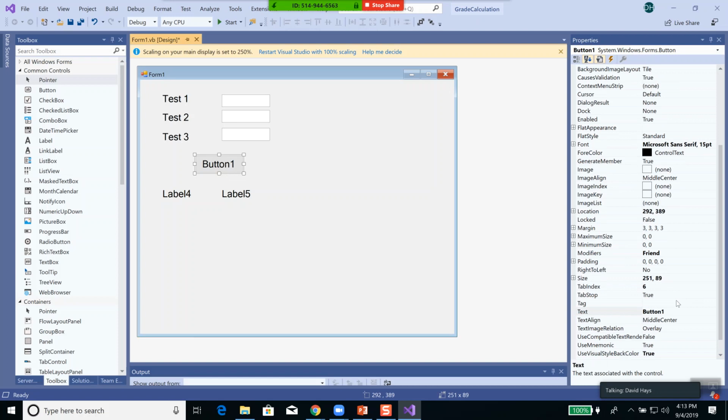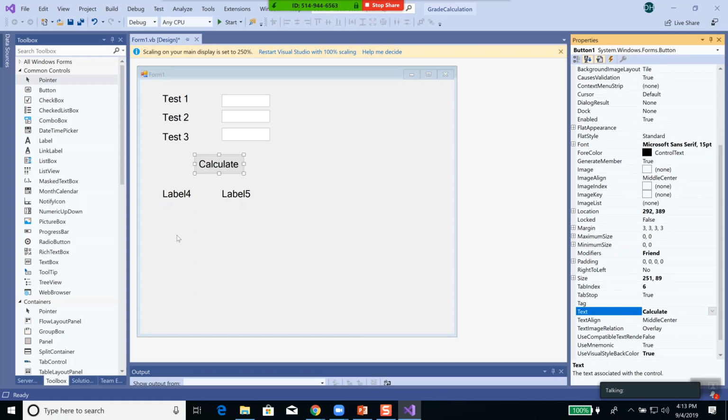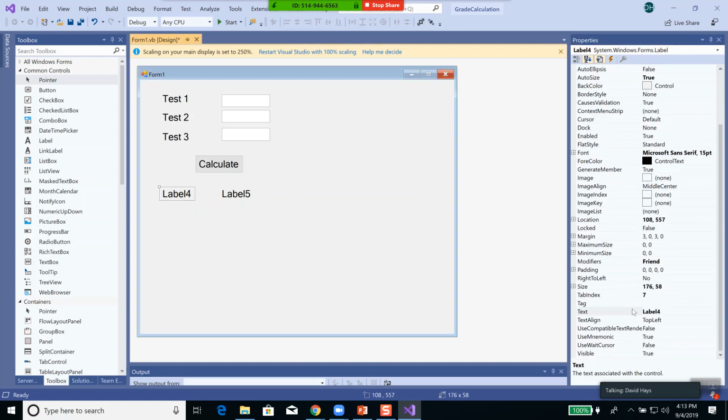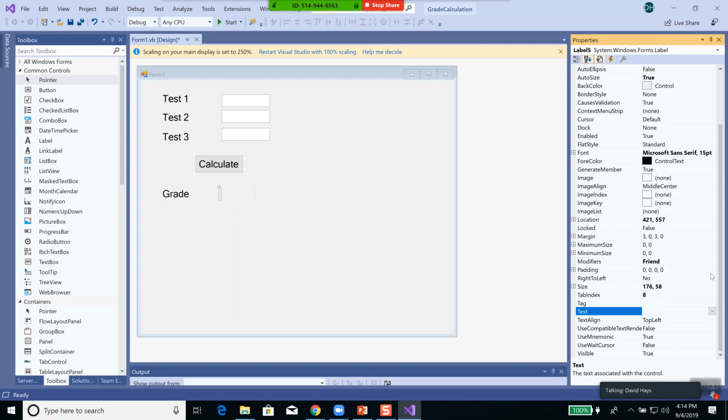And this button 1, I want to say calculate. This one I want to say grade. And this label 5, I don't want to say anything. So delete that text and press enter. Makes it real small, but that's okay. Keep it in mind, I remember it's label 5.